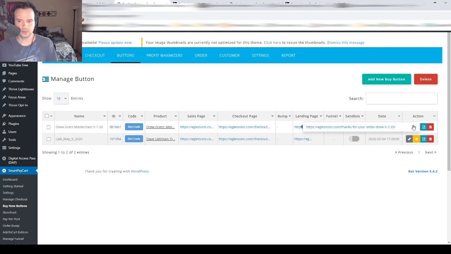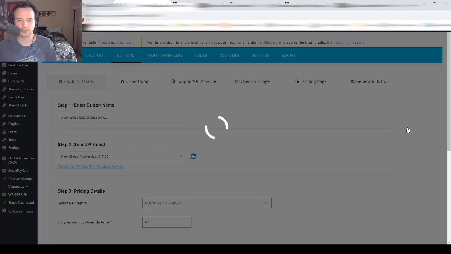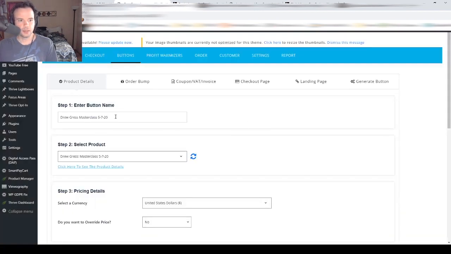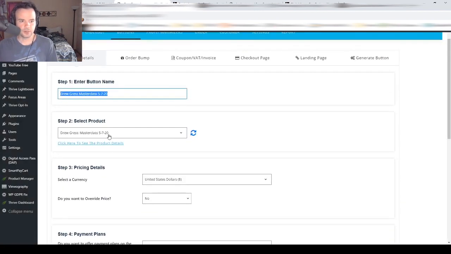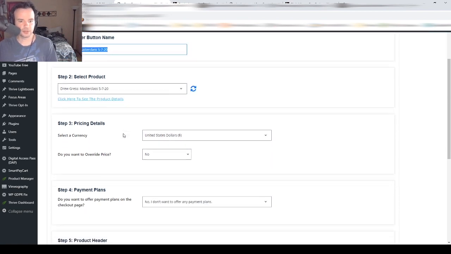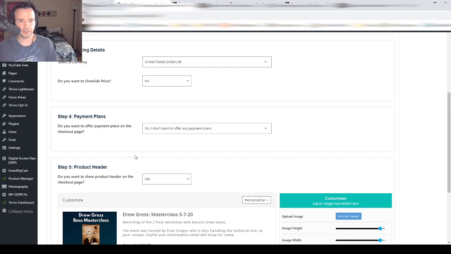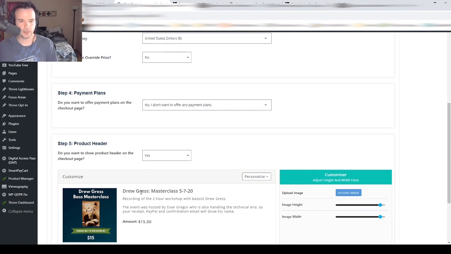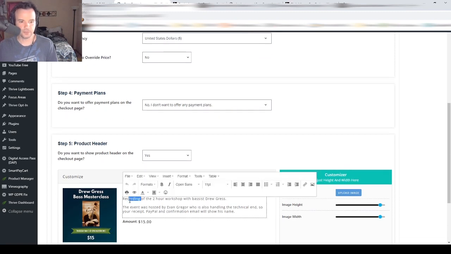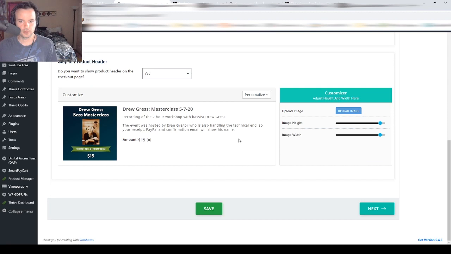Here is, again, if I were to create a new one or edit this one, it looks the same. So let me edit this and show you what this looks like. I just give this a name. This is the product that we were just looking at, the masterclass. You can see it's going to automatically fill in the details here, or you can edit them as well. I edited this a little bit, and you can do things like offer payment plans. You can customize the look of this part of it.